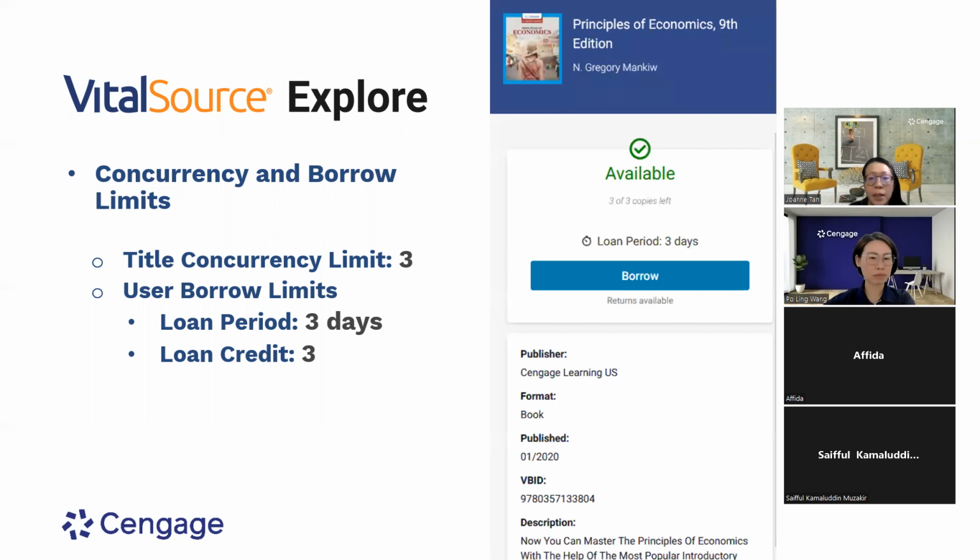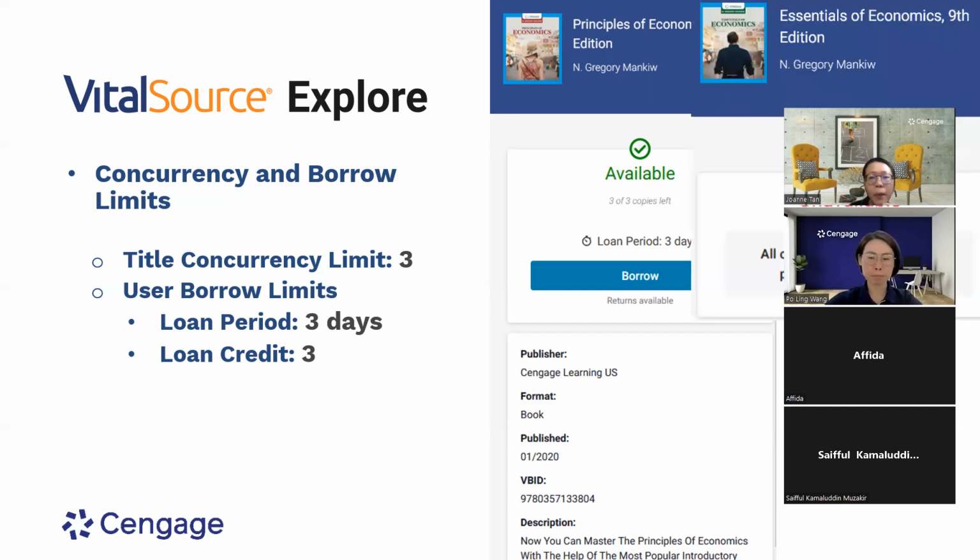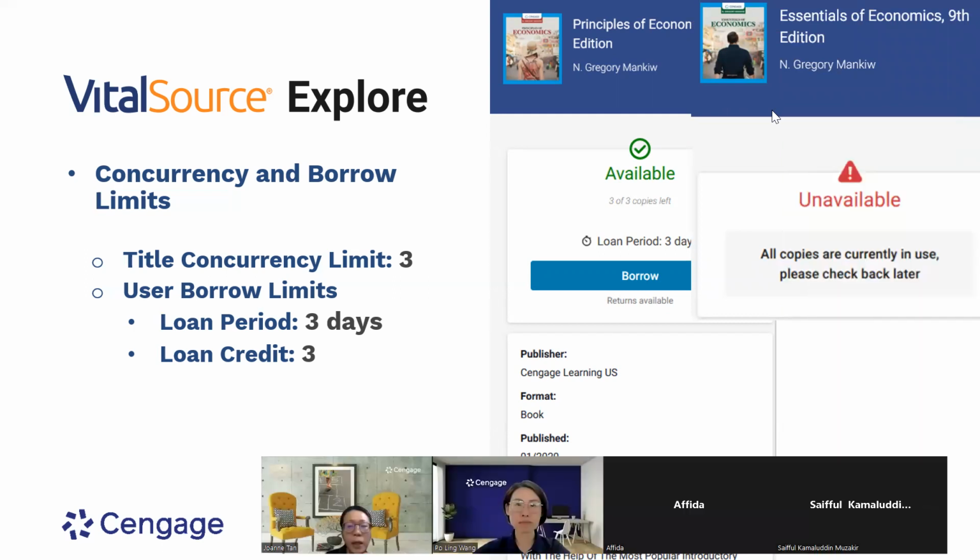Okay, let me show this. From here, it shows that the loan period is 3 days. Explore provides an intuitive interface that allows users to clearly keep track of the concurrency limit, and also the borrow limits, which I'll explain later. So what happens when the concurrency limit has been reached? It will show that all copies are currently in use, so the users will have to check back later.